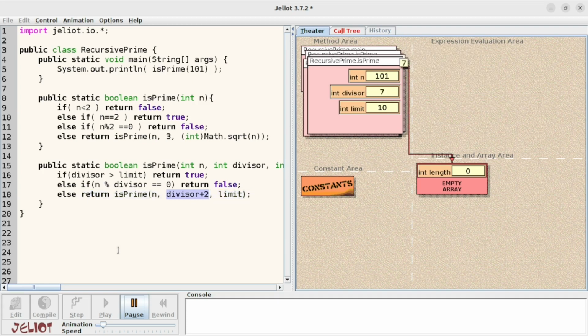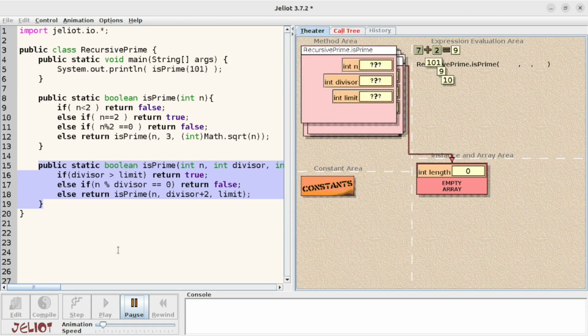So no division. We'll again make the recursive call, this time with 9. Now 9 is also not more than the limit. The limit is 10. So we'll check for divisibility once again. 101 is not divisible by 9 also because it's a prime number obviously. We'll again make the recursive call one last time, and this time the divisor will be 9 plus 2, 11, which is more than the limit.